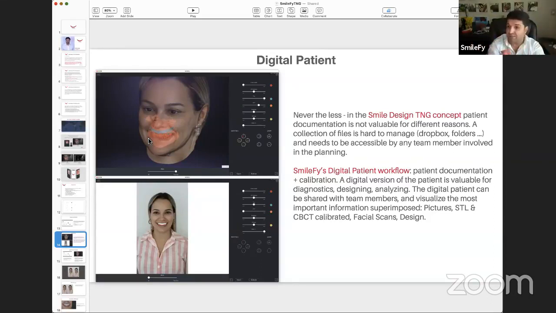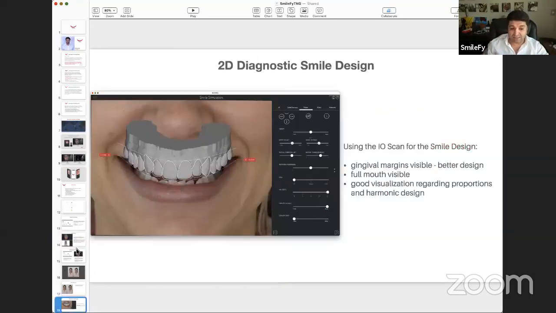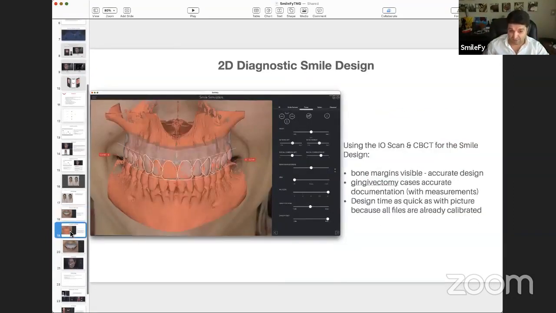If I design a 3D, I can check my design with the CBCT, with the intraoral scan, with the prep, whatever I have. And I don't need to calibrate. If I create a small simulation, I get all the files immediately in the project, STL superimposed with a picture, CBCT superimposed with the STL. So I have all the important information to create my smile as accurately as possible.